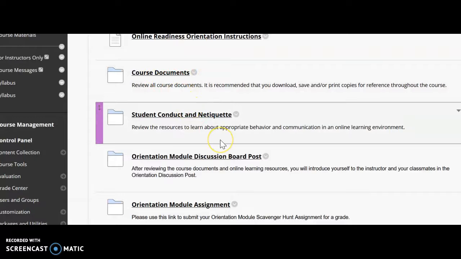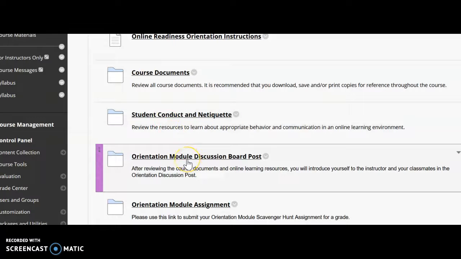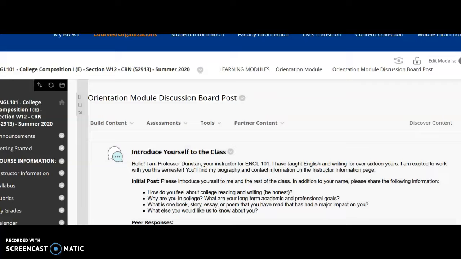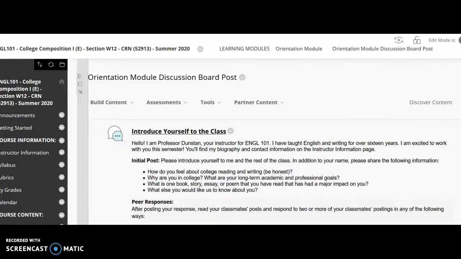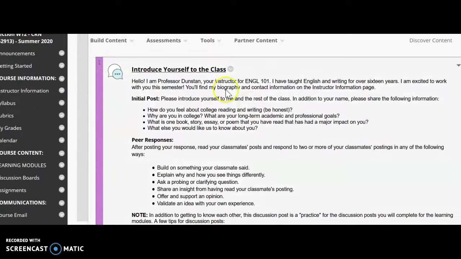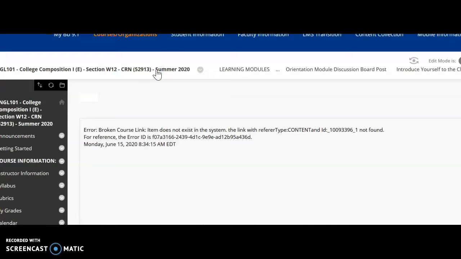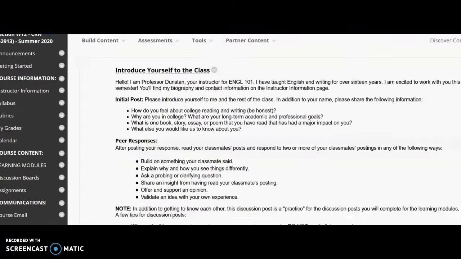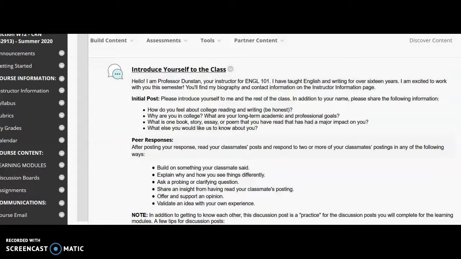Another thing that's contained in the Getting Started would be information about netiquette, student conduct, and then there is an orientation module. There's a folder about what I'd like you to do this week. For today and tomorrow, I'd like you to introduce yourselves to each other on the discussion board using this tab, or you may go directly to the discussion board to work on it.